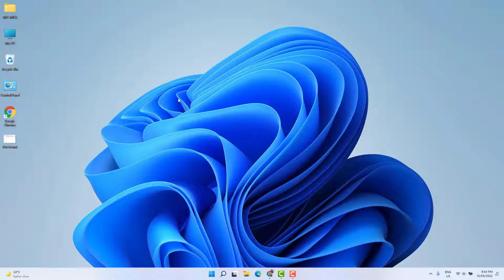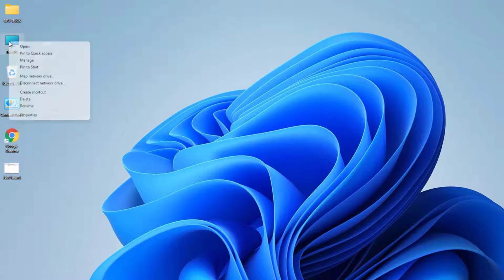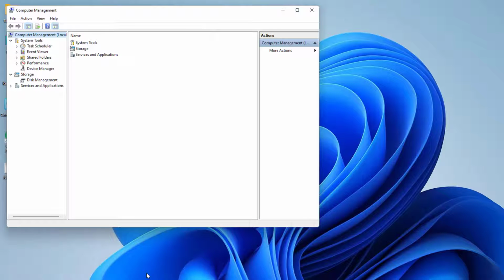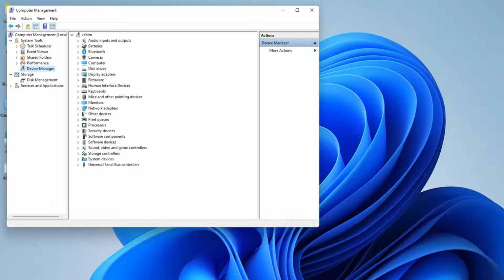Actually, my PC is Windows 11, but your PC might be Windows 10 and you want to upgrade from Windows 10 to 11. So the steps are almost the same. In Windows 10, go to This PC, right click on it and click Manage. After clicking Manage, you're going to see a screen appear just like this. Click Device Manager. After clicking Device Manager, on the right side you're going to find something called Security devices. Just expand it and you're going to find Trusted Platform Module 2.0. That means my PC or laptop has TPM.